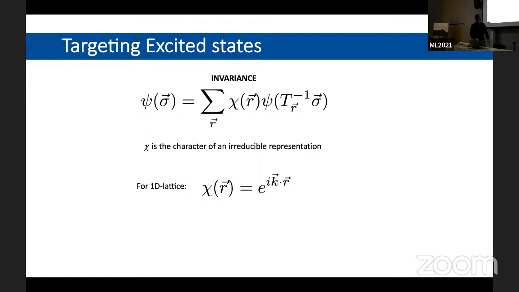If you know group theory, chi is the character of the representation. If you don't know group theory, what I'm saying is that excited states of your system labeled by a wave vector k with a certain momentum must respect the symmetry where every time you apply a certain translation operator, you get a phase. And this phase depends on the wave vector of that state. So basically, the previous case was the ground state, which has k equal to 0, so this is 1 for every value. Now, if I want to study an excited state, for example k equal pi, I just put k equal pi here, and I can compute those values. It will be basically 1, minus 1, 1, minus 1, and so on and so forth. And now I can try to enforce this property on my neural network.